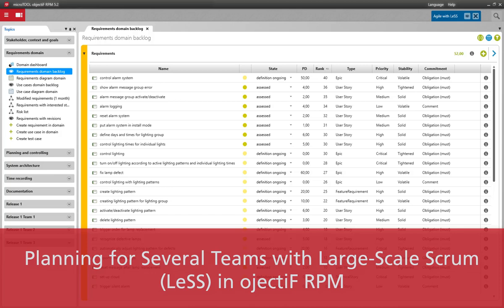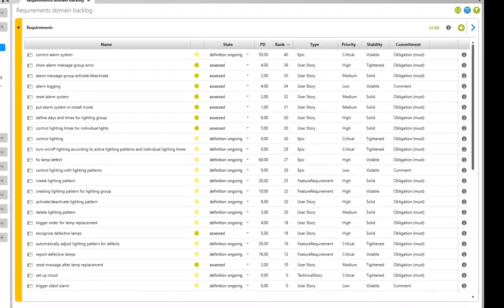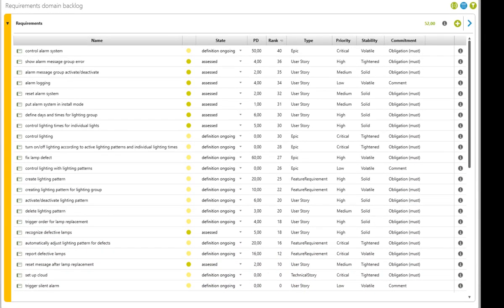In this video, you'll see how Sprint Planning 1 and 2 work in objectiF RPM following the LESS framework. Here you see the unfiltered product backlog in this project. The backlog is configured to display the priorities set by stakeholders alongside state and entry type. Stakeholders often find many things to be equally important. For that reason, it can be useful when the product owner sets a definitive ranking.